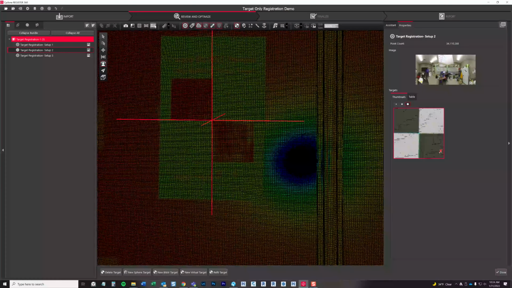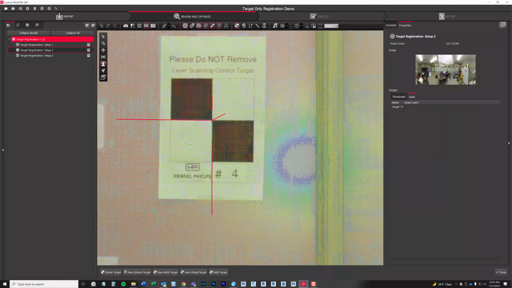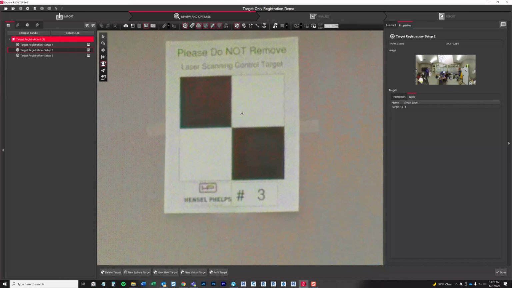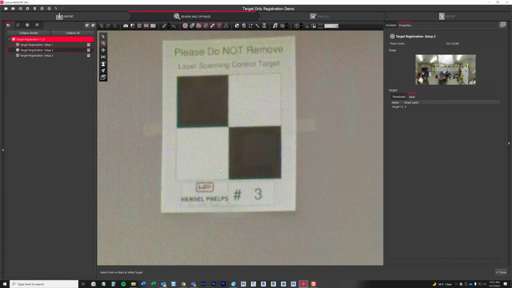And so just like before, we want to give it that same smart label. So I want to say this is number 4, and there. Now we'll go on to the next. This is number 3, new black and white. Snapped it to the middle, but let's say I didn't like that. I could hit delete right here, hit done, or I can hit refit target.